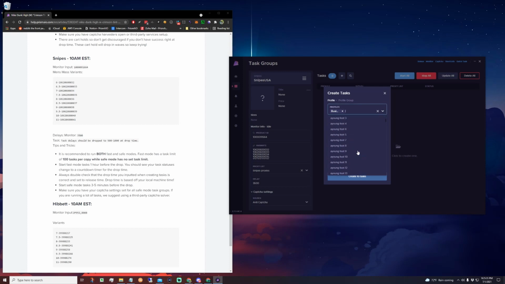All right, so now let's say we choose two profiles. We have 10 variants, so it's going to create 20 tasks. It's pretty straightforward. So in this example, we're going to choose the all per profile. And now, this is the part that a lot of people have trouble on. This is where your drop at time is. This is what corresponds to this drop time, 10 a.m. So we're going to go ahead and set it at 10 a.m. here. Give me 1 second. I'm going to set it at 10.